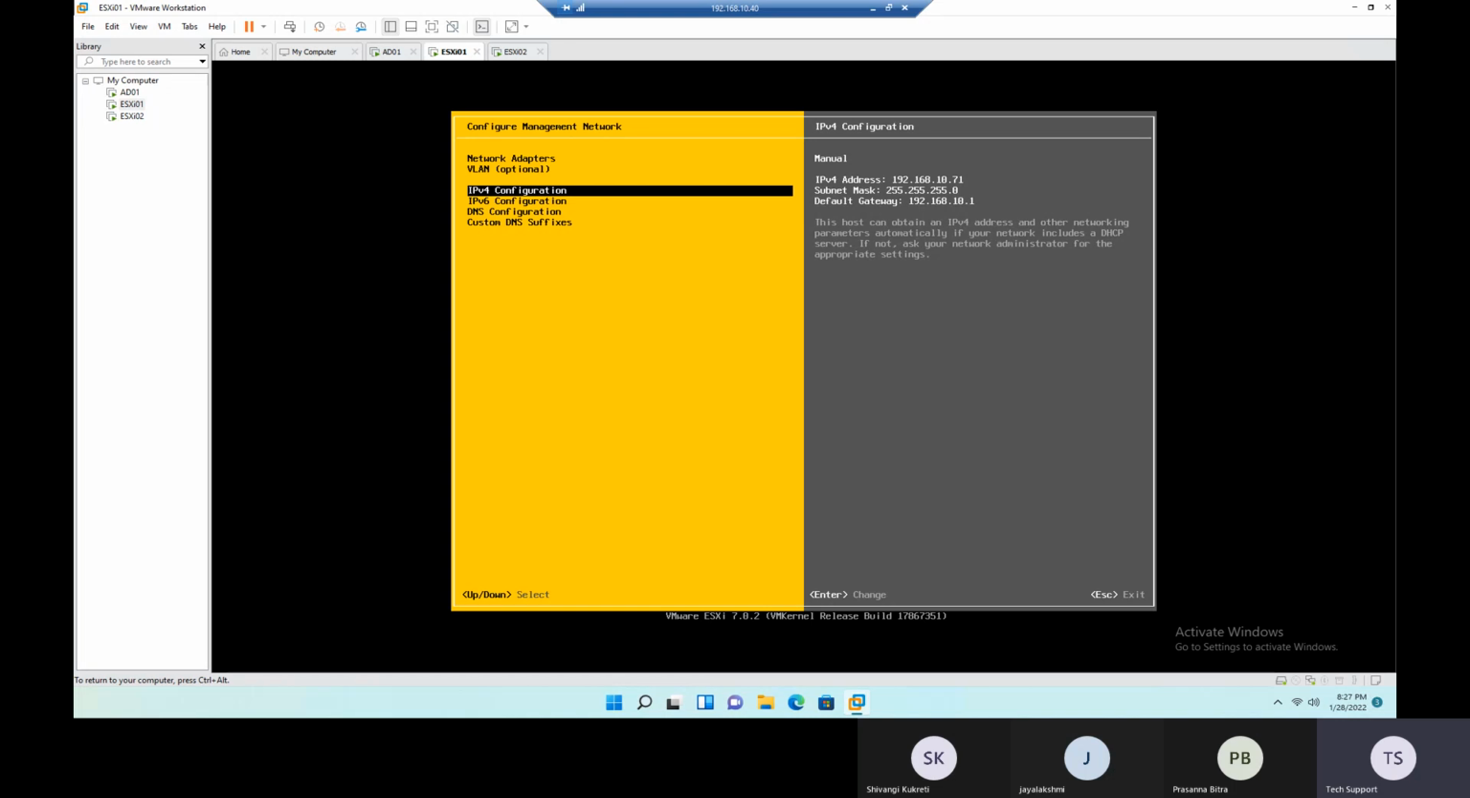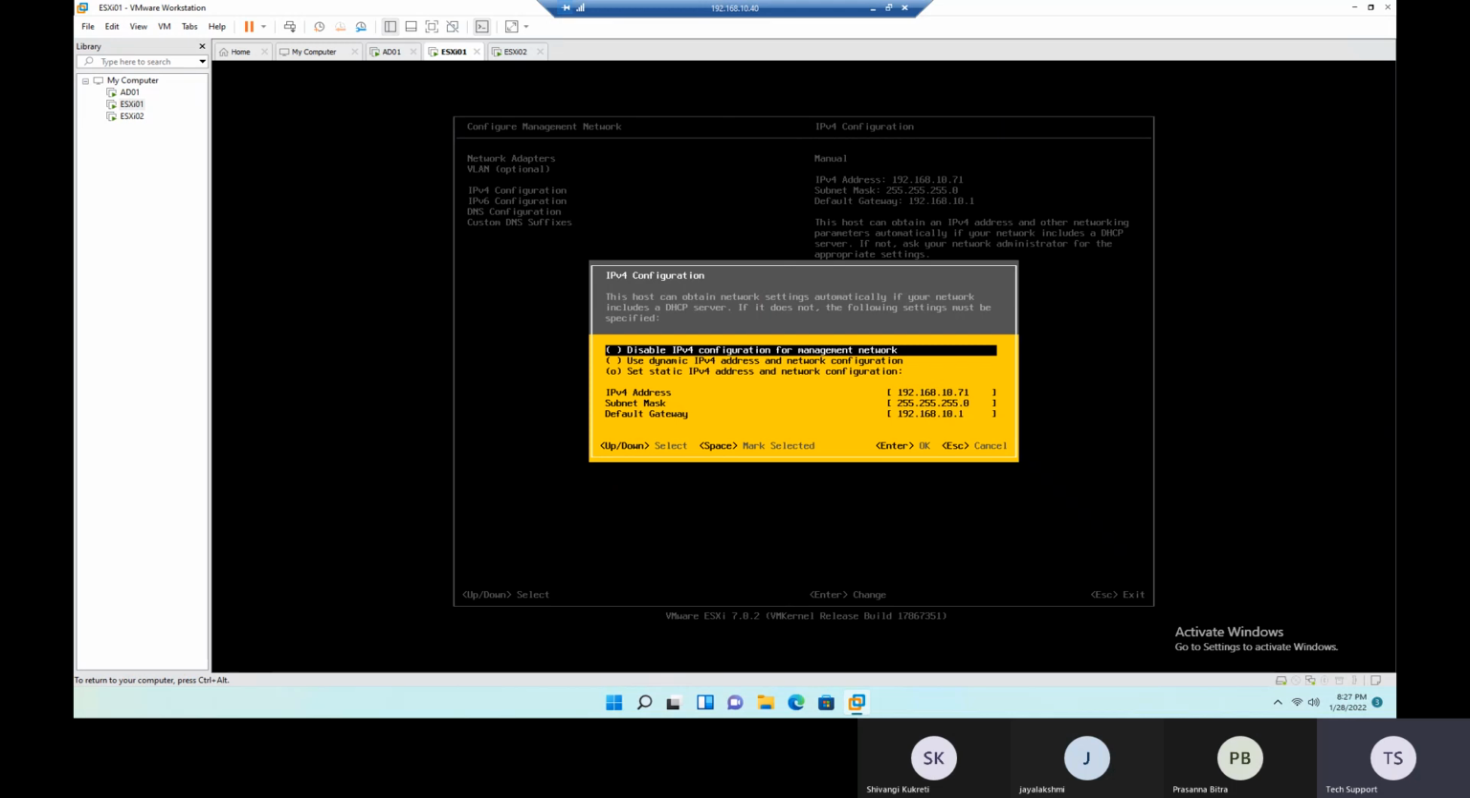IPv4 means Internet Protocol version 4 configuration. You can see the configuration here. On the right side, you can see the IPv4 address 192.168.10.71, subnet mask, and default gateway. If you want to change this information, press enter. It will ask you to change the details.